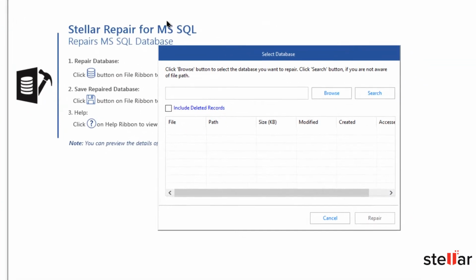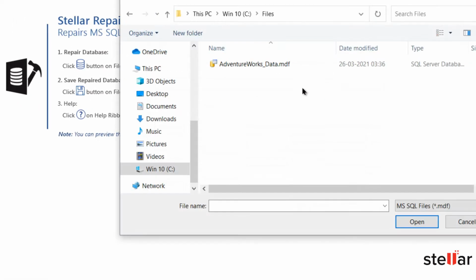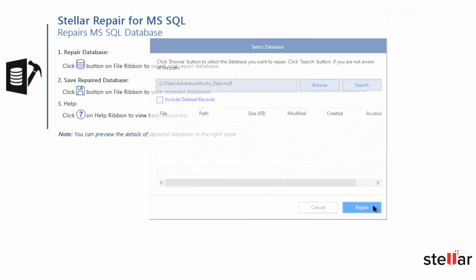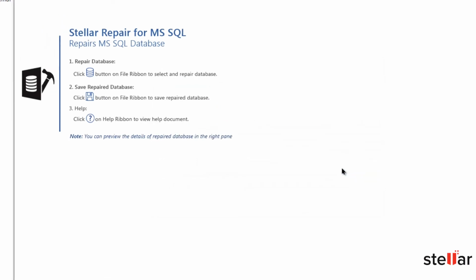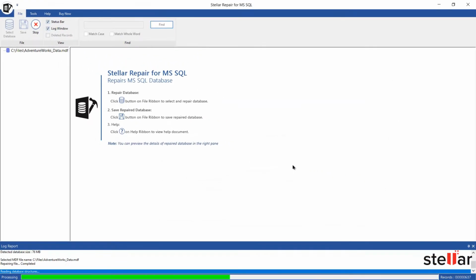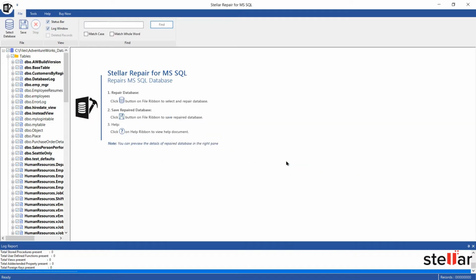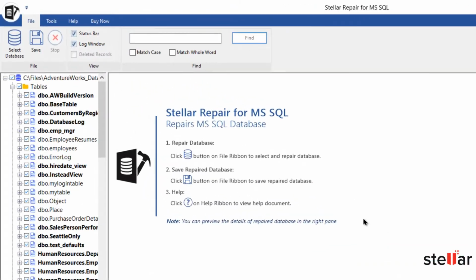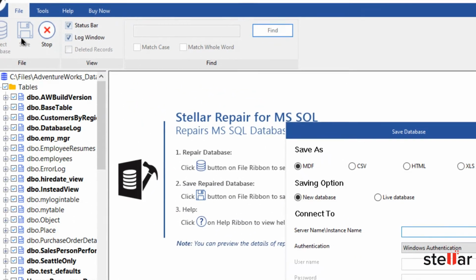Here, I am going to select a corrupt MDF file. Click Repair to initiate the process. Here you can see the database repaired successfully. To save the repaired database, click Save option.